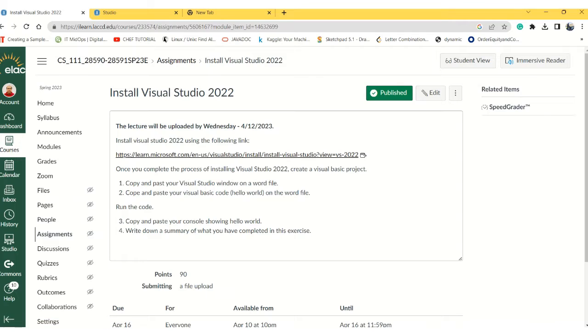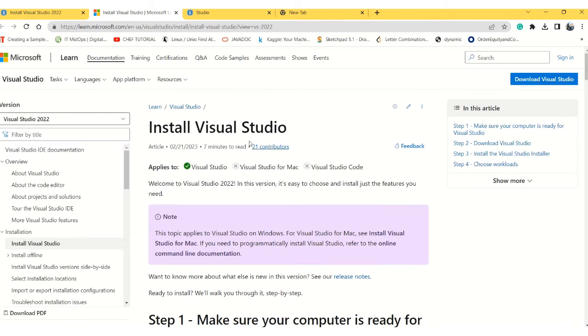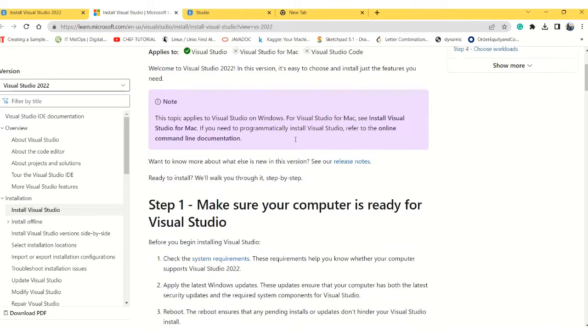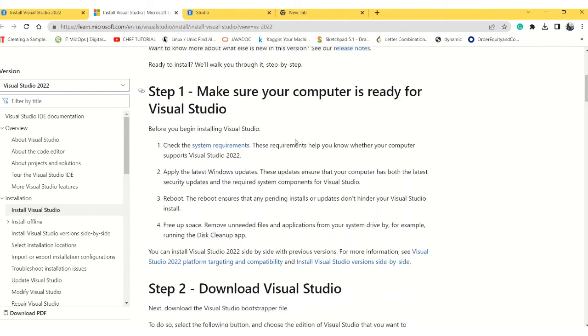So the question is, how can we install Visual Studio? You can visit the link that I have given on Canvas. So click on this link. That will take you to this website from Microsoft.com, the official Microsoft website. Always download software, the Visual Studio Microsoft software, from the Microsoft website itself. Do not try to install it from any other sites that may be harmful for your computer. So you should follow all the steps.